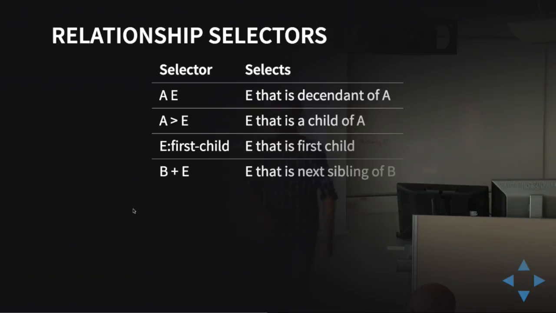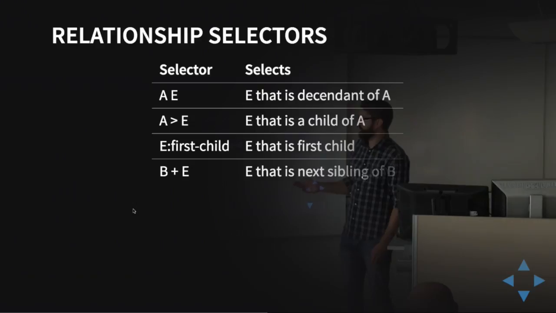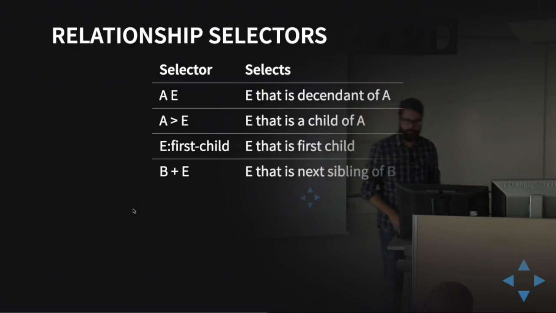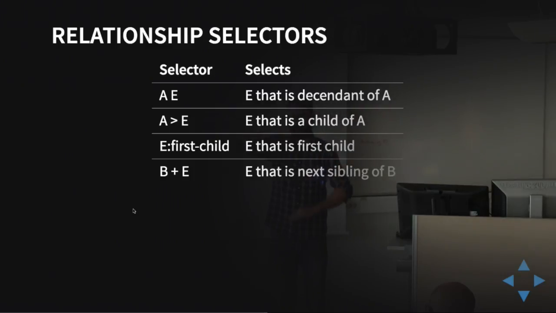I'm not sure if they added last child. Maybe they have. They have in JavaScript anyway. B plus E says that E must be the next sibling of B. And siblings are on the same level. So you can look at it as a family tree. A child is a child of a parent. 2 parents on the same level are siblings. So E must be a sibling of B.